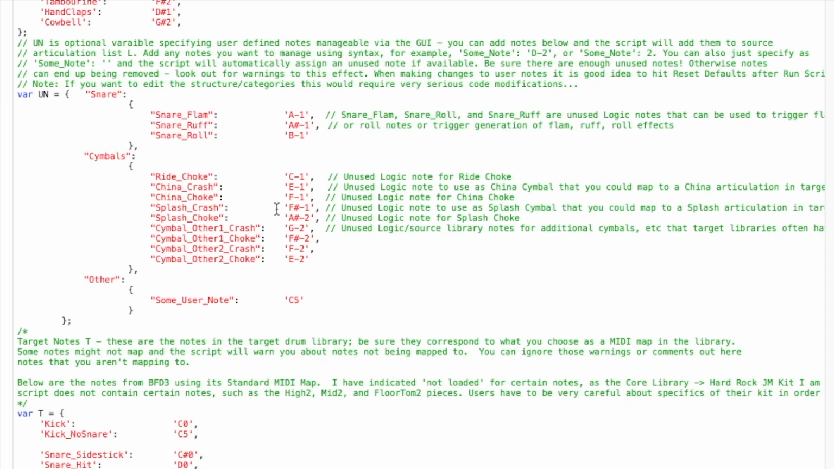You'll see that later. And Logic doesn't have a ride choke, for instance, doesn't have a China crash or choke, splash crash or choke, but we can add those kind of notes and then trigger those kind of sounds in a target library that has those articulations. And you can specify additional articulations, however many you want, and miscellaneous other user notes. So that's a pretty useful feature.